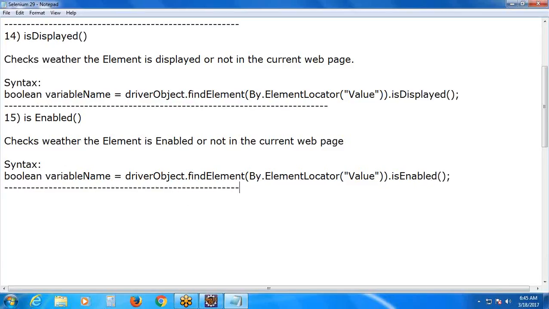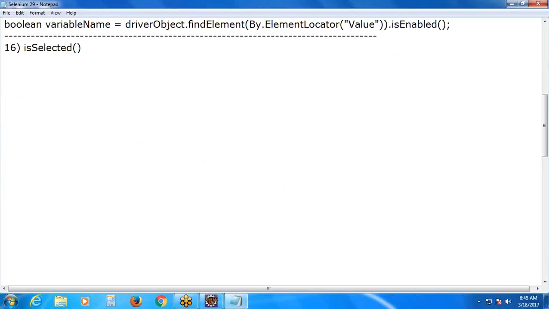Next, isSelected. The S is a capital letter. It checks whether the element is selected or not.